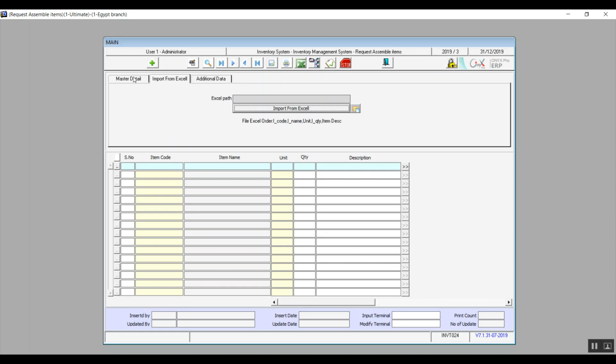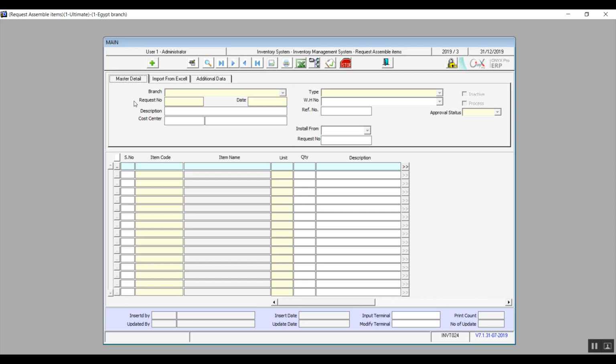Now let's discuss master details. This tab can be used in two ways, either by entering the data in the upper section. The data is basically the branch making the request, number and date. You don't have to worry about those two. Type is in case you've added types for this kind of requests from the request type screen. The four fields that we just talked about are all mandatory, and also warehouse number is mandatory as well, which means you cannot proceed with your request unless you fill those in.